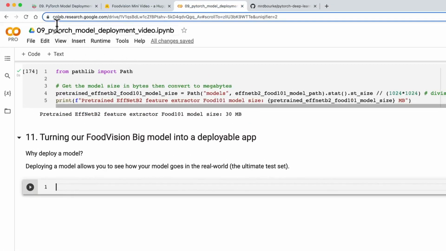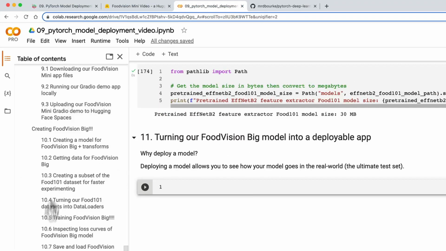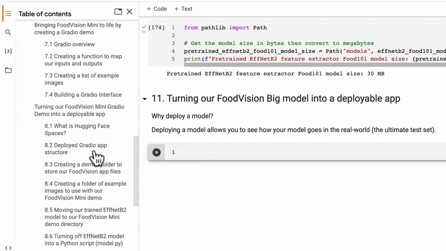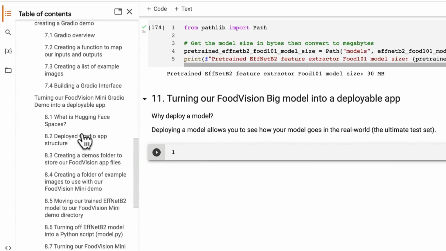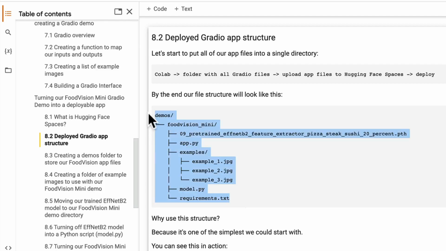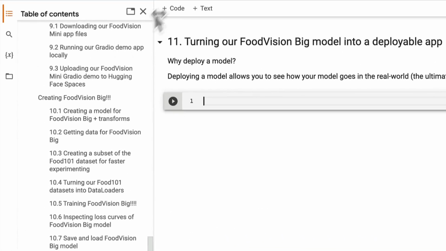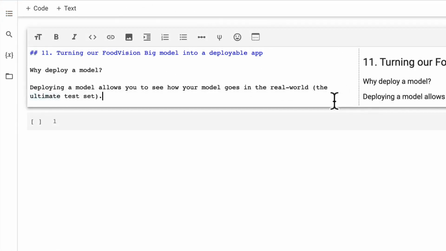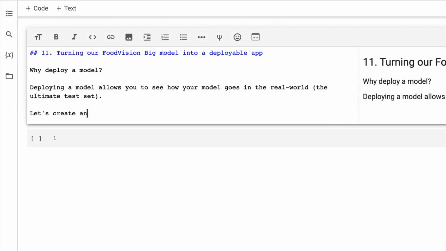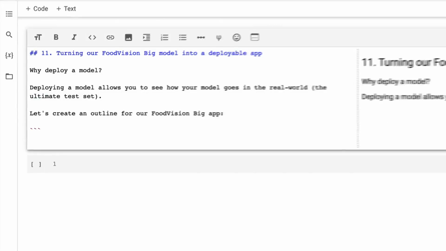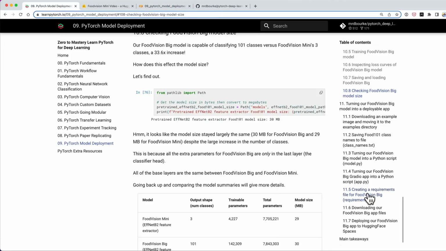So how do we do it? Well, with the Food Vision Mini, I'm getting all these names confused. We've built so many projects now. Food Vision Mini, we started off by creating an app structure. So we're going to replicate something very similar to this, but for Food Vision Big. So let's go down into here and we'll create an outline for our Food Vision Big app. So what do we want it to look like? Well, of course, here's something I prepared earlier.